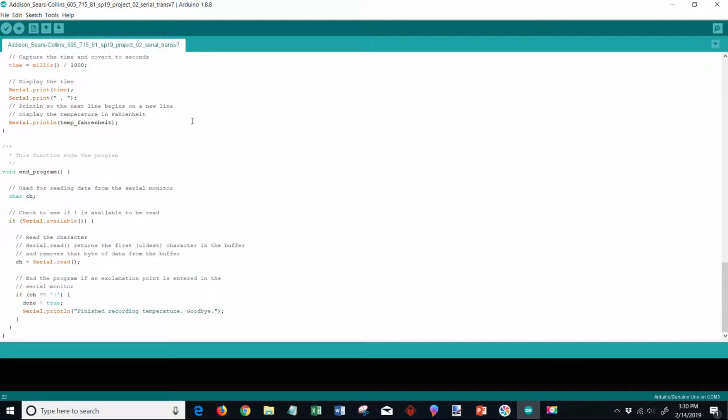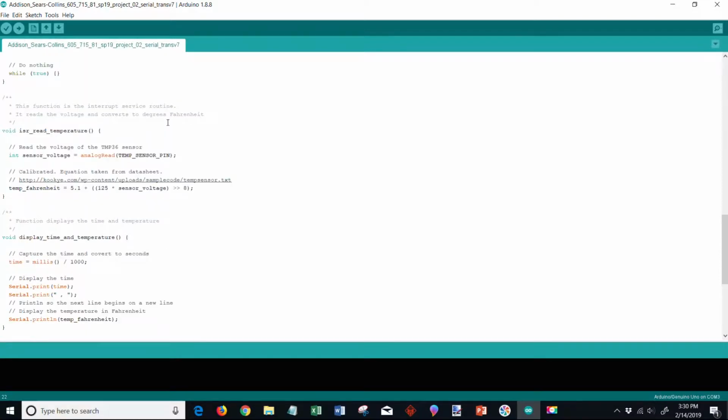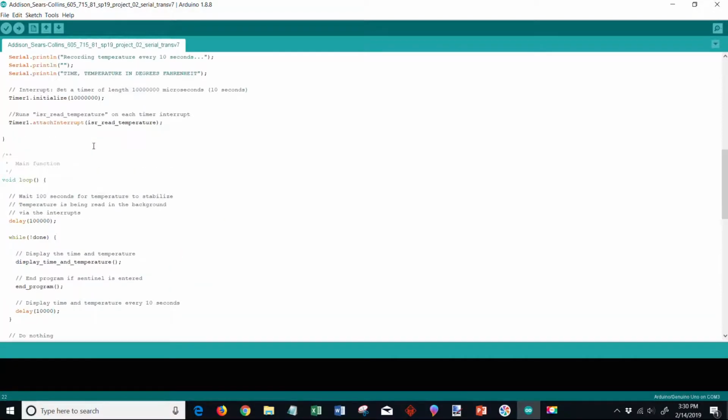And the actual code for the interrupt service routine is right here. It's void ISR, which stands for interrupt service routine, read_temperature. All this function really does is read the voltage and convert it into degrees Fahrenheit. So very simple, just 2 lines of code, that's it. It interrupts periodically and reads the temperature. So that's one of the requirements there. And so let's go to the next requirement.